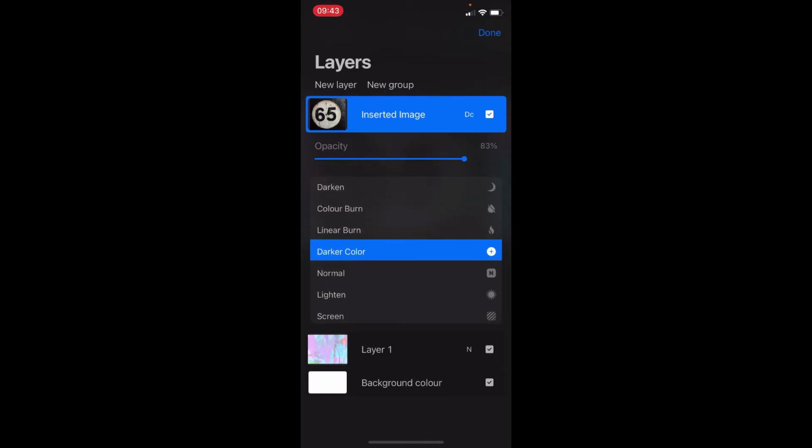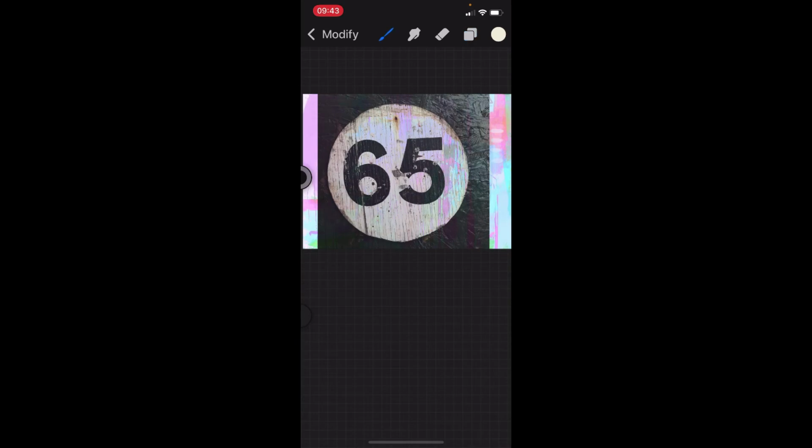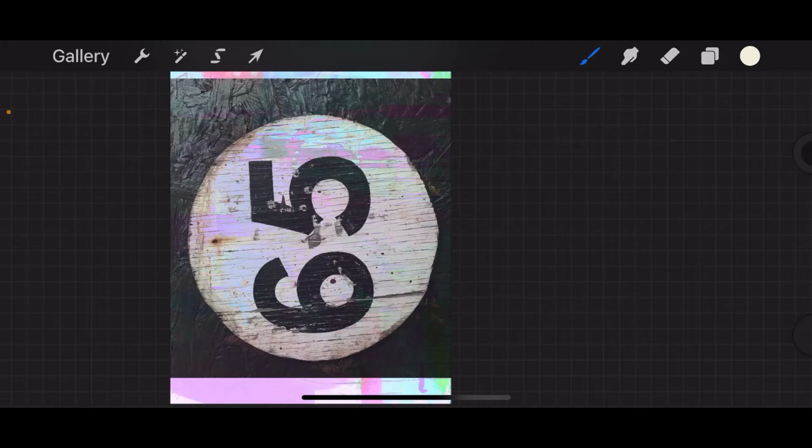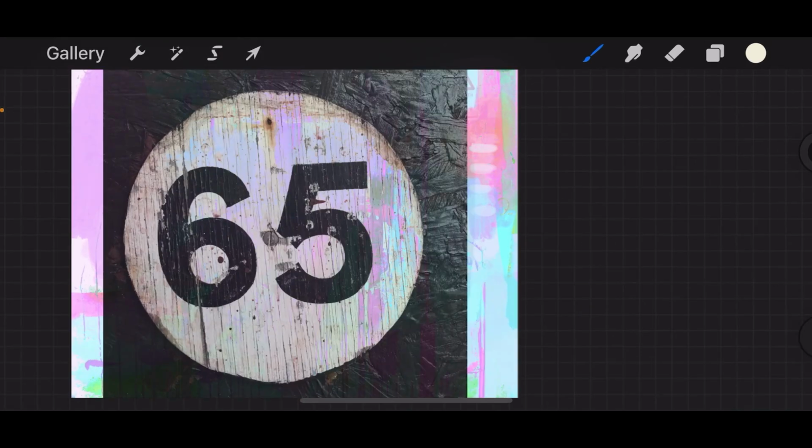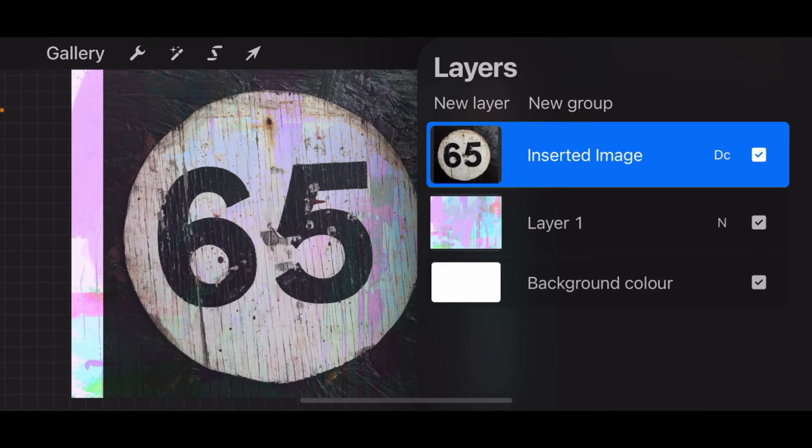A simple way around this is to tap done and then swivel your phone round so it's now in landscape mode. Two fingers to make sure your image is in the right orientation. Then when you tap on the layers menu, you can see what you're doing.